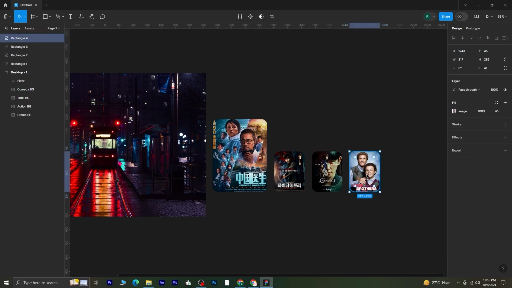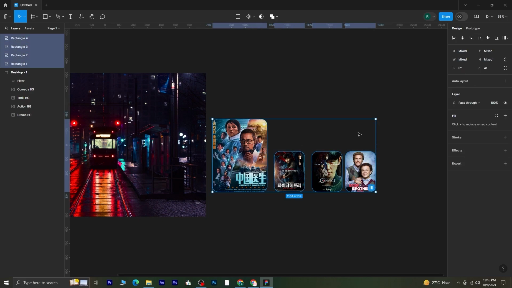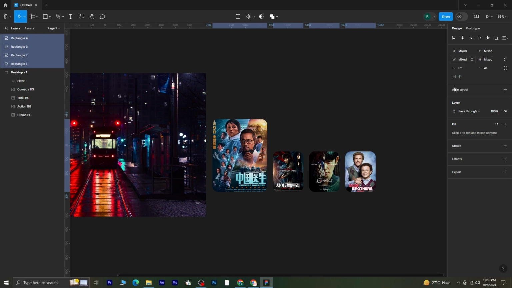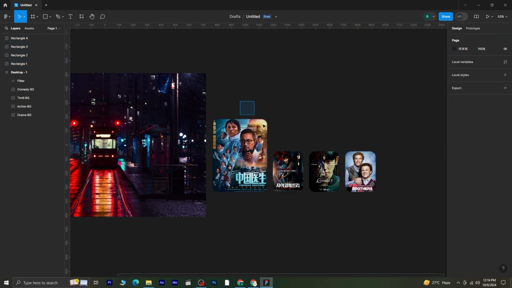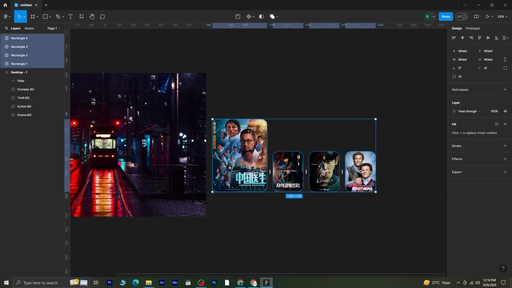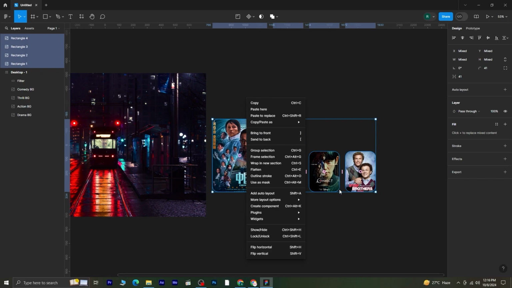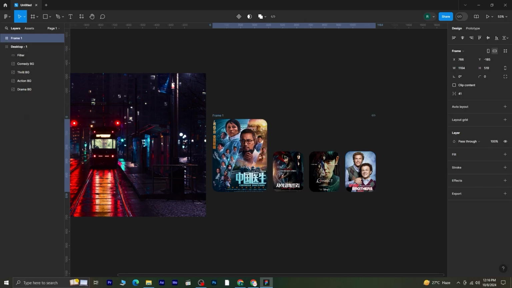Once all the thumbnails are in place, it's time to space them evenly. Select all four rectangles, go to the top toolbar, and click on the small icon for Distribute Horizontal Spacing. Now, right-click on the selected rectangles and choose Frame Selection. You can also use the shortcut Ctrl-Alt-G for this. This groups the rectangles into a frame.